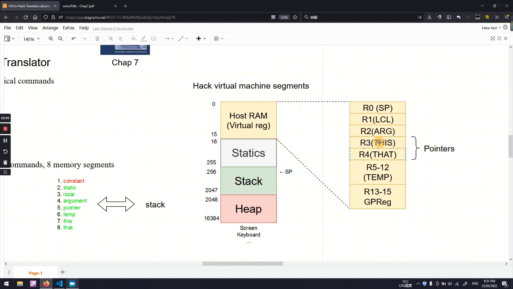Pointer includes 2 elements, this and that. They are related to the class. There's a pointer for this and that. Temp are several registers we can use to store temporary values.